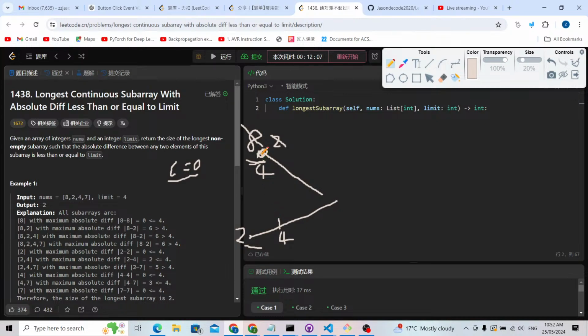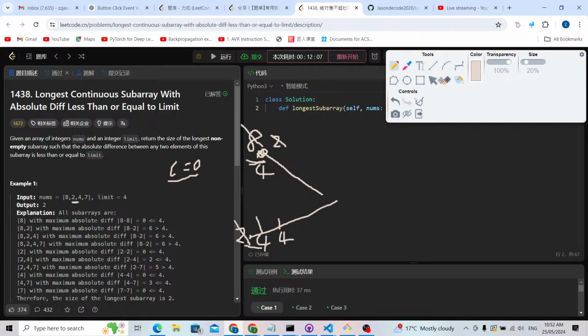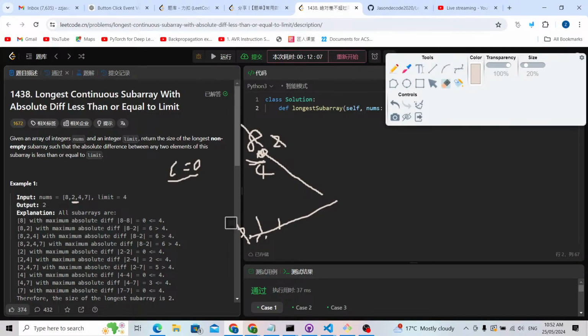Yeah, if this is 4 minus 2, then I'm gonna check the first element. So the first element is 2. So I'm gonna pop 2 out and put 4 here. So currently this is 4. Currently I don't have 2, and for my monotonic increasing Q, I only have a 4. Now this is 4, this is 4, so it is less than the limit. 4 minus 4, 0, less than the limit. And then I'm gonna check the distance.